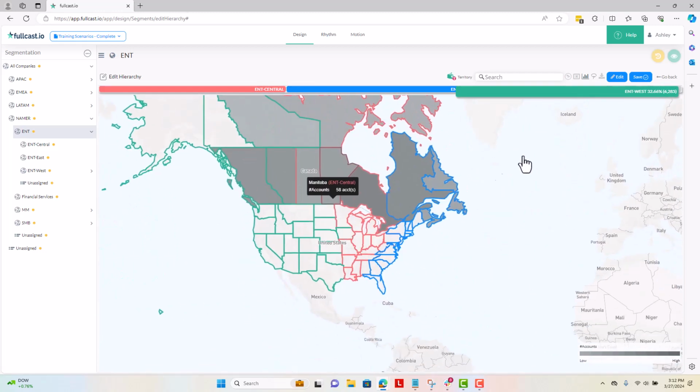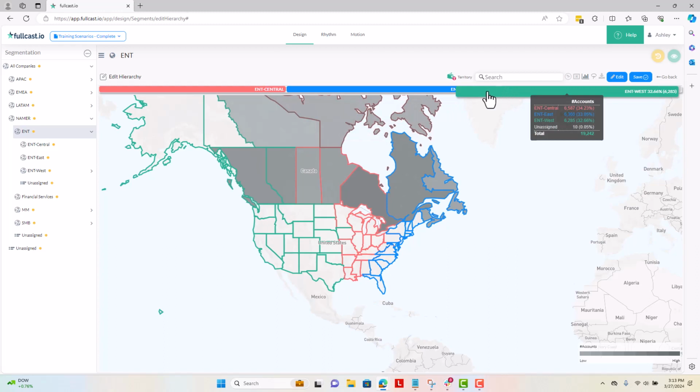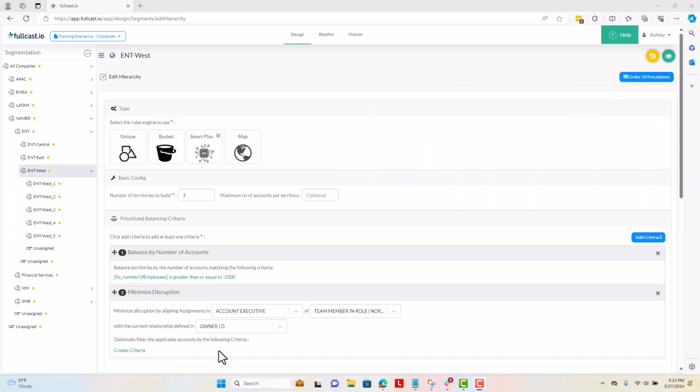Okay, and I'll zoom out here, and now I can click on these bars and see the approximate allocation. Looks like I did a pretty good job. I'm satisfied with that, and so I'll save those and move on.